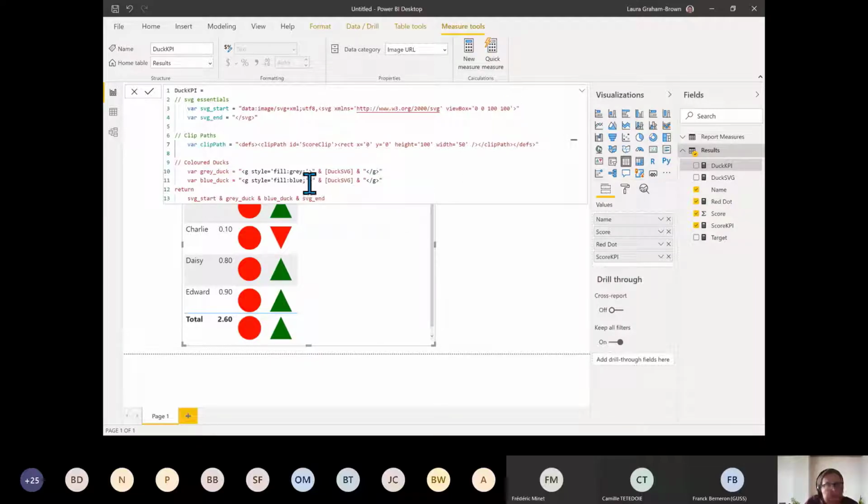We then need to come in to our blue duck section here, and we're going to put in the clip-path. And yes, all of these are case sensitive, and those capital letters or lowercase letters will drive you nuts.